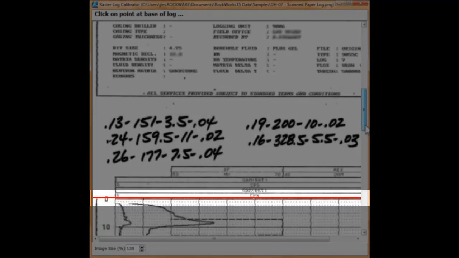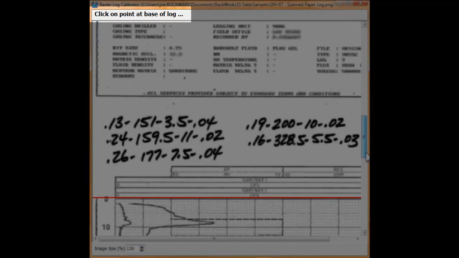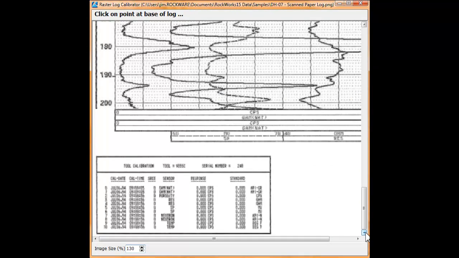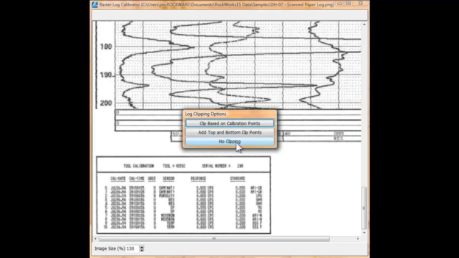The program will now draw a thick red horizontal line at that depth. Notice that the prompt at the top of the Raster Log Calibrator is now asking us to click on a point at the base of the log. Scroll down to the base of the log and click on a point where the depth is known. Again, the gray polygon appears, at which point we should type in the depth represented by this point and press the OK button. We'll now be presented with a small dialog box that gives us some log clipping options.